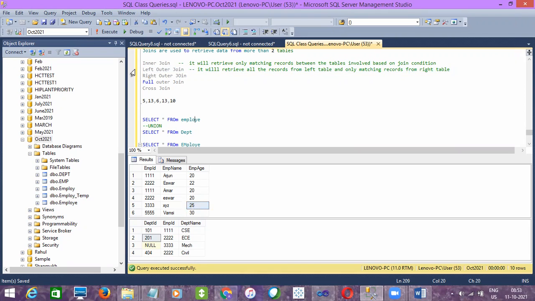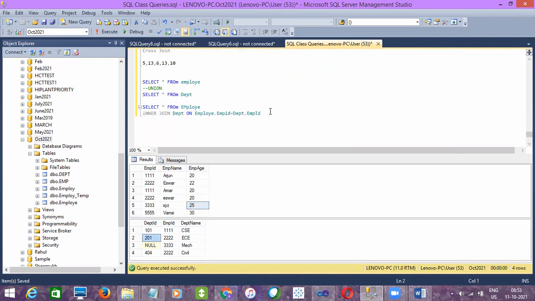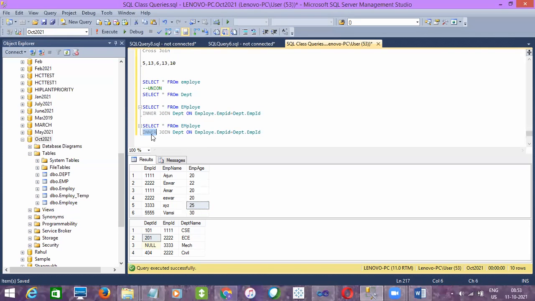So the definition says it will retrieve all the records from the left table and only matching records from the right table, right? So let me execute it. The query will be the same condition. You just need to change the join here. Instead of inner join, it should be left outer join. That's it, right? Because we are joining with the same field here, employee ID.